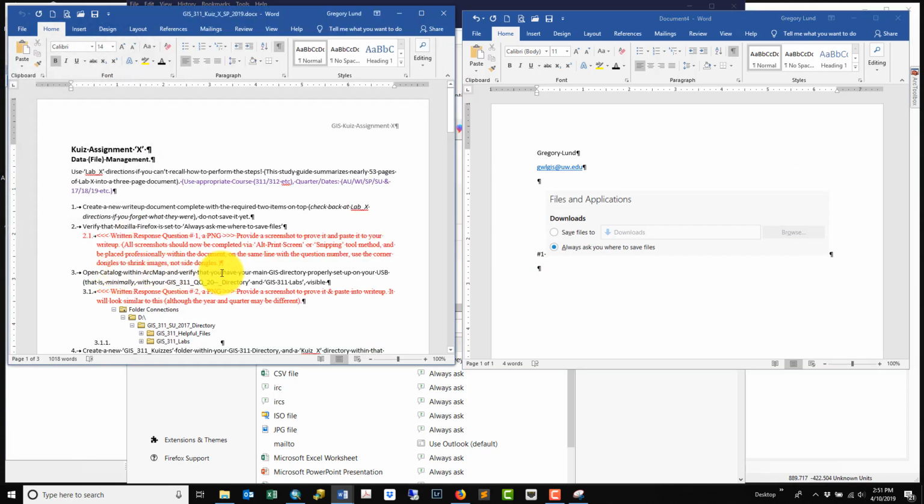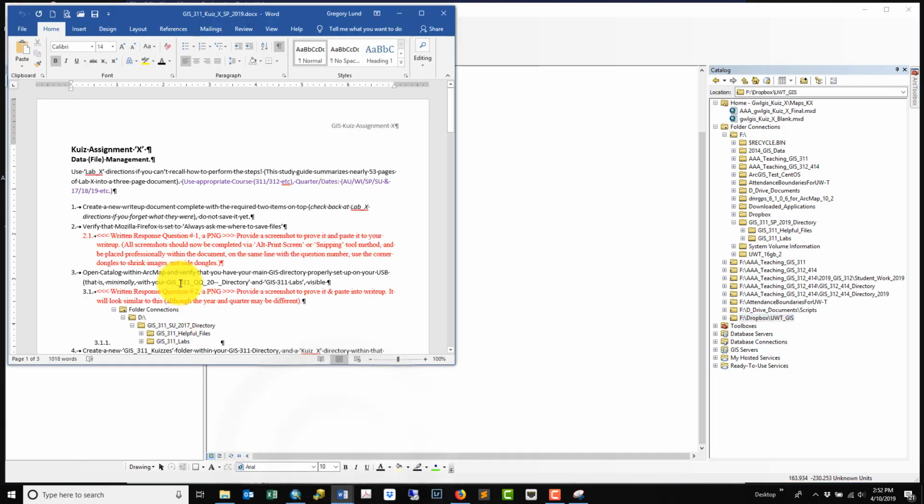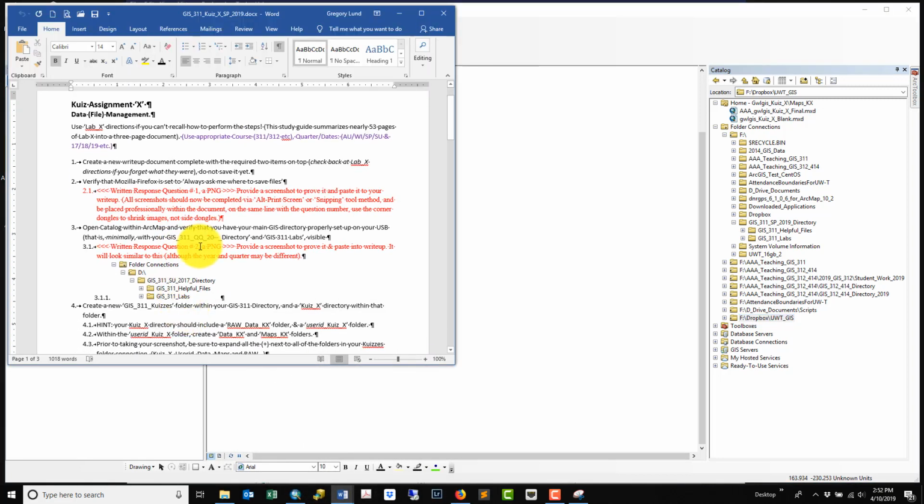Open Catalog within ArcMap and verify that you have your main directory set up on your USB with the directory and the labs visible. This is my directory, GIS Spring 2019. I've got my helpful files and my labs. The directions ask to take a screenshot of that.